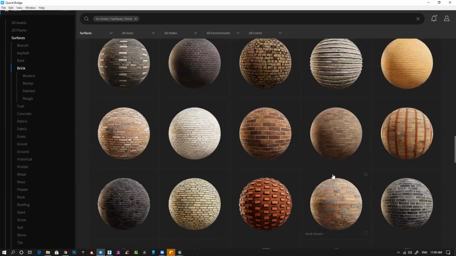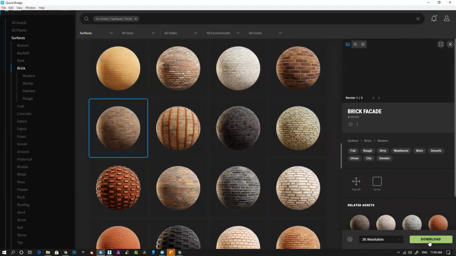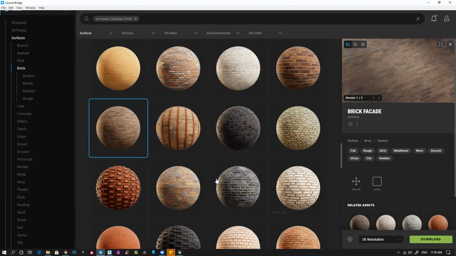For that, I want to use something like this. Okay. So 2K resolution is fine. Download. I have updated it, so hopefully it will work today. It will work really quickly. Export.